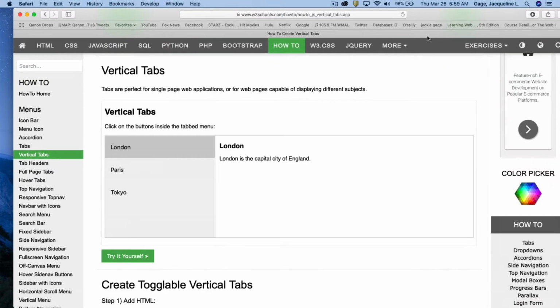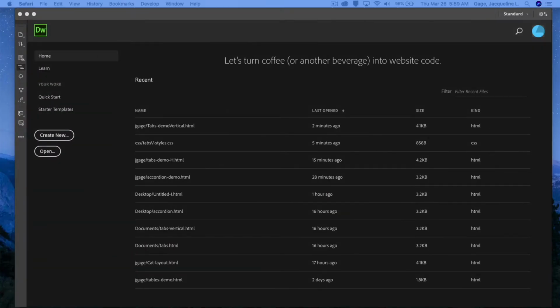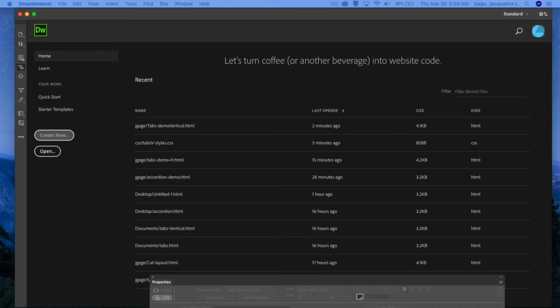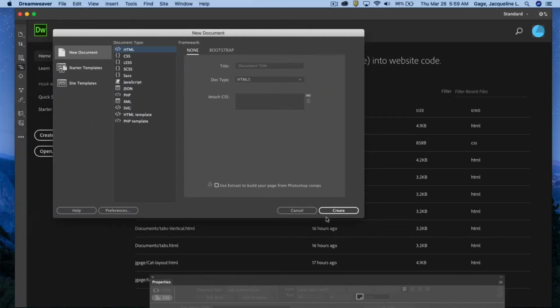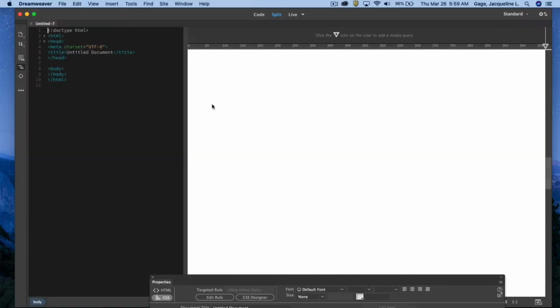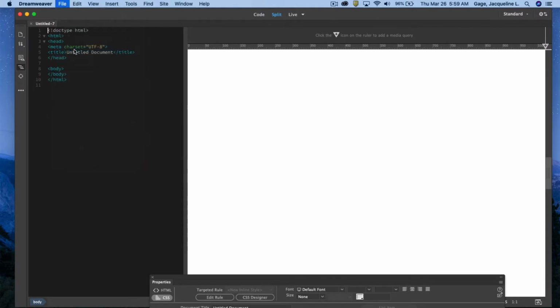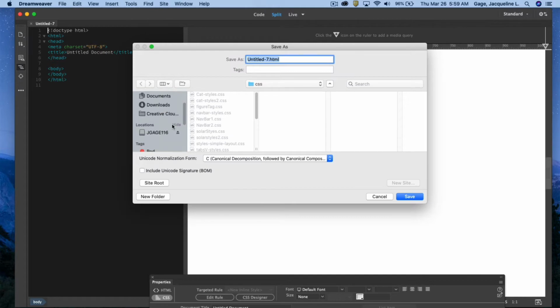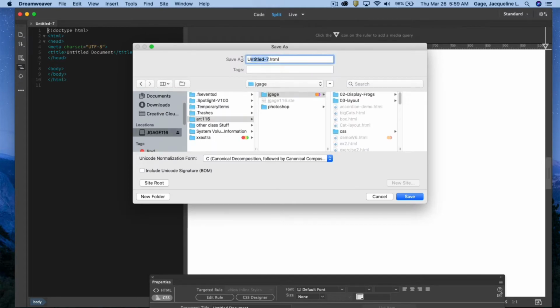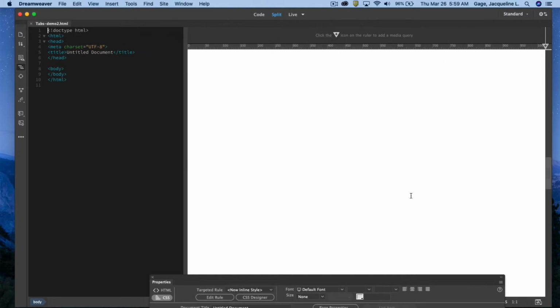So I'm going to go to Dreamweaver. I'm going to create a new document. Going to save it right away. My USB, R116, my name folder, and I'll call this Tabs Demo 2 and save.